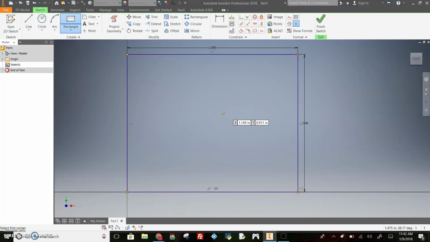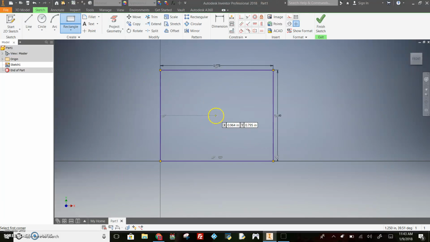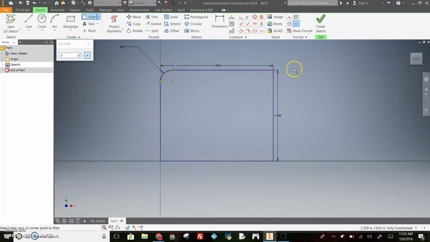And we can go ahead and fillet these corners here. Each corner is going to have a fillet of about 0.2 inches. Change my fillet to 0.2, and each corner is going to get a fillet applied to it. And there we go, there's our 4 corners.